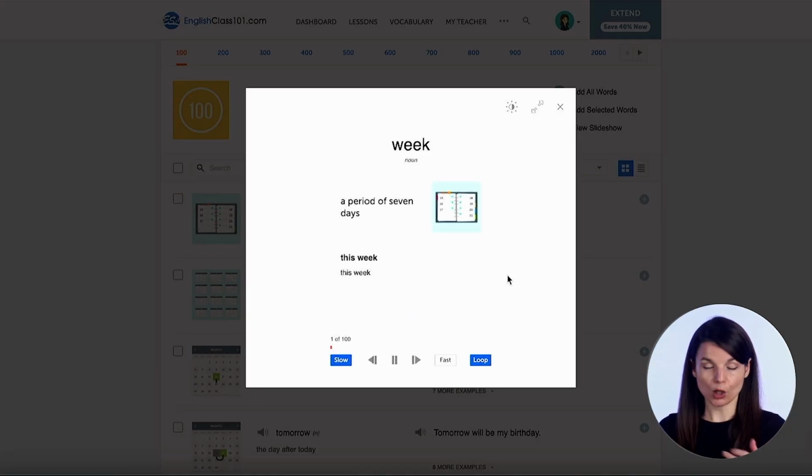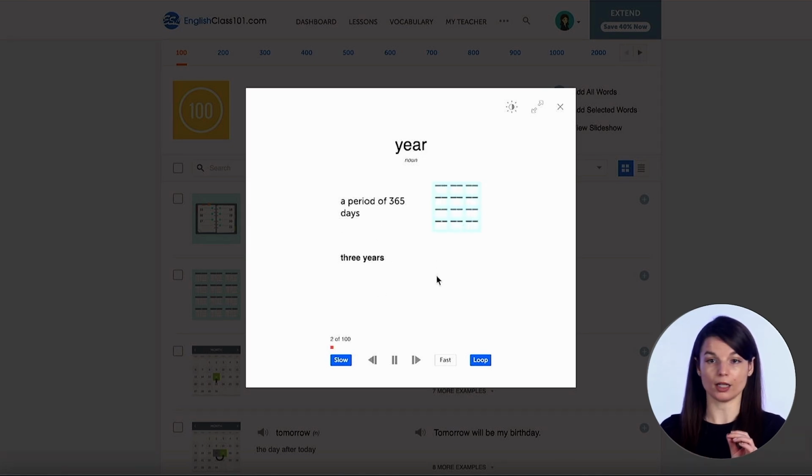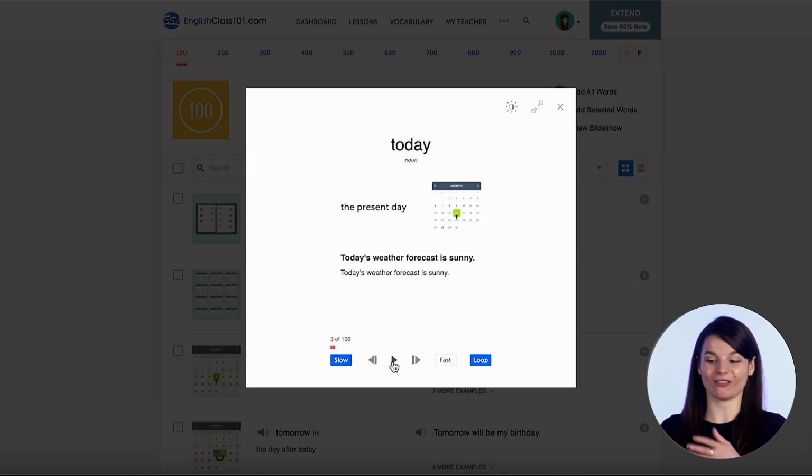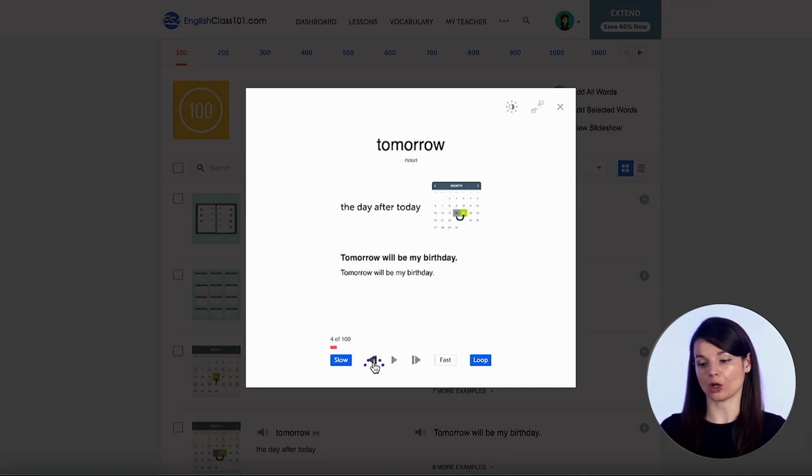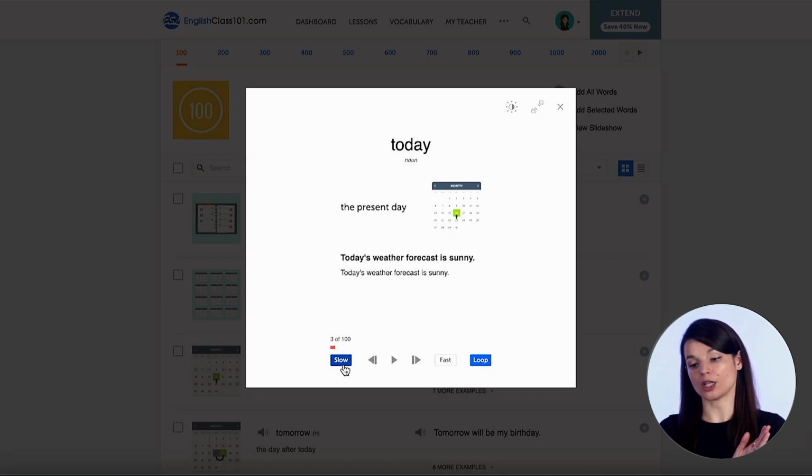If we do this, we will see the vocabulary words displayed with the definition, the example, the picture, and so on. You can change the speed of this slideshow with the tools down here. You can pause if this is going pretty quick. This one is going pretty quick. You can go to the next one or the previous one. You can change the speed with the slow and fast buttons, and you can also adjust the loop settings here.